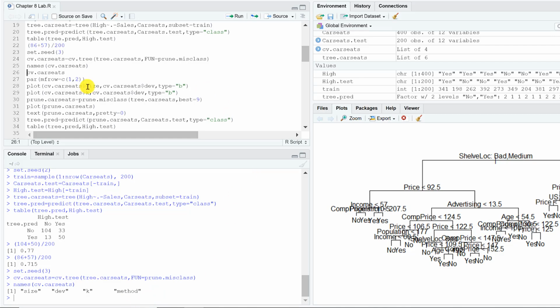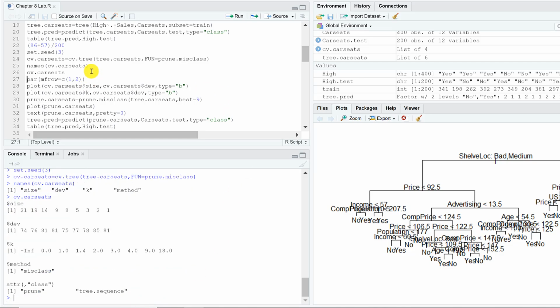So we can look at the information that comes in cv.carseats. This size corresponds to the size of our different trees during the pruning process. So we started with a full tree of size 21, went to 19, 14, 9, 8, and so on down. Deviation went from 74, 76, 81, 81.